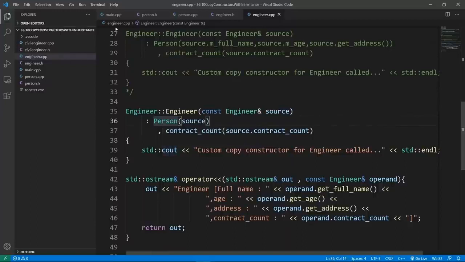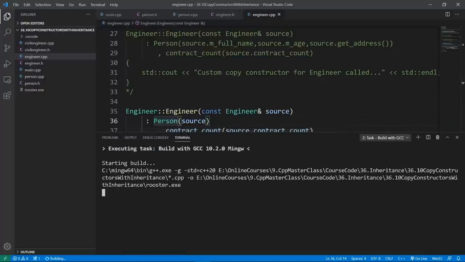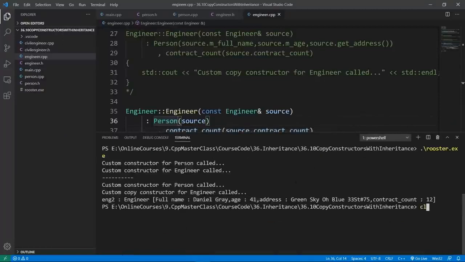So let's try and build the code again. We're going to pass this through GCC to see if this actually works. The build is going to be good. We can clear and run Rooster. We're going to see that the copy constructor is going to be called for person to set up the person part of us. And then the custom copy constructor for engineer is going to be called to set up the engineer part of us.